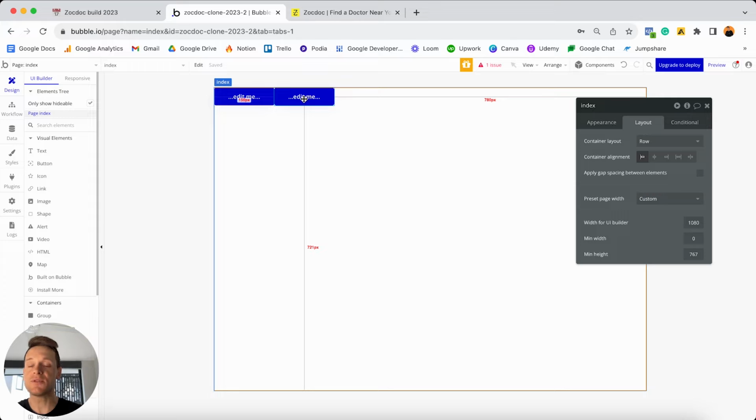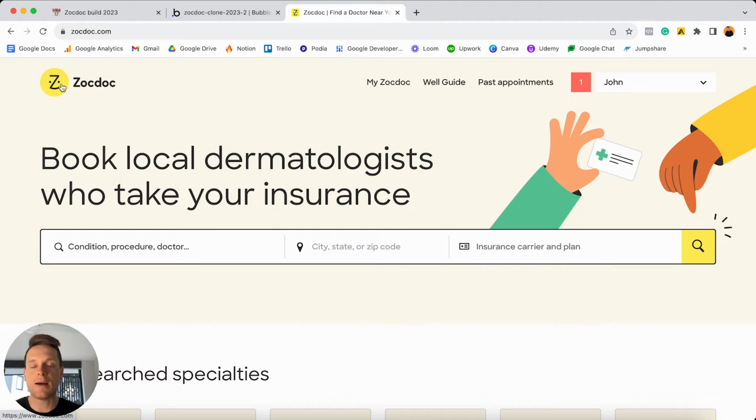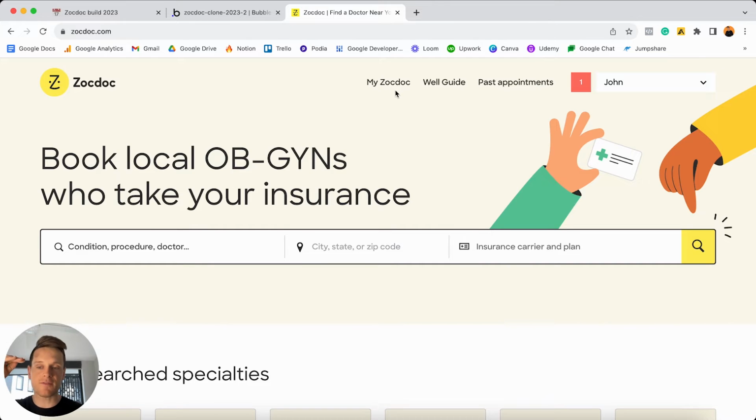Now look, when it comes to the overall container layout of any page inside of Bubble, I will always use the column option. I'll never use the row option. The reason for that is because when you think about it, most applications are built from the top down. If I was to open up Zocdoc once again, although we do have some elements positioned horizontally across our page, when it comes to the actual overall structure of the page itself, everything is positioned from the top down.